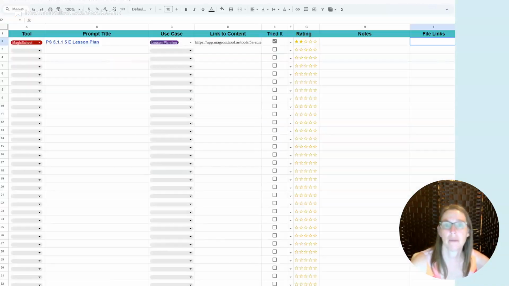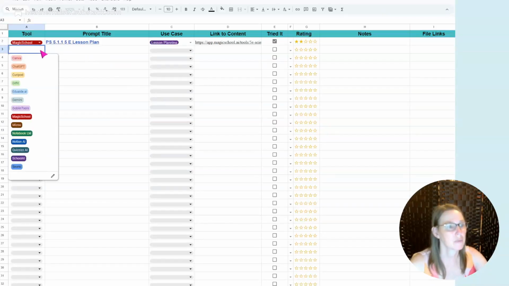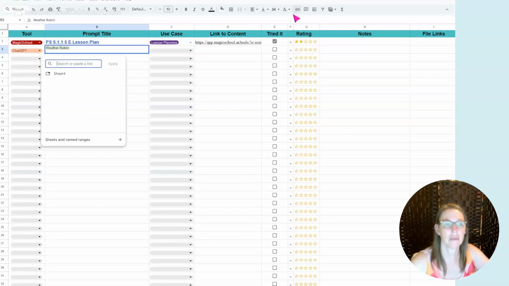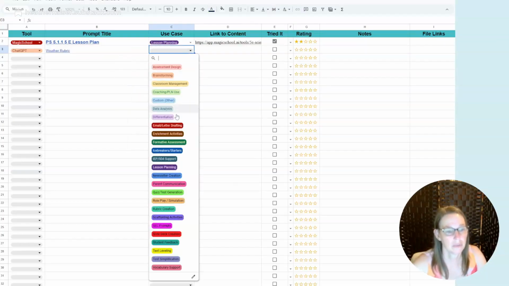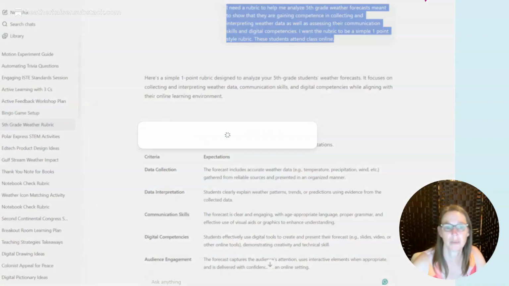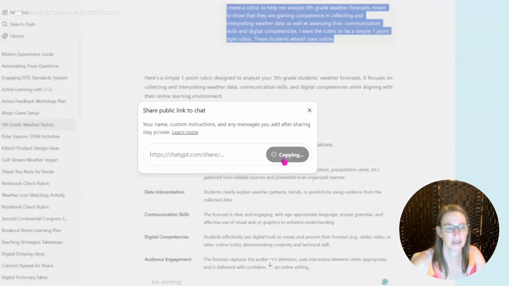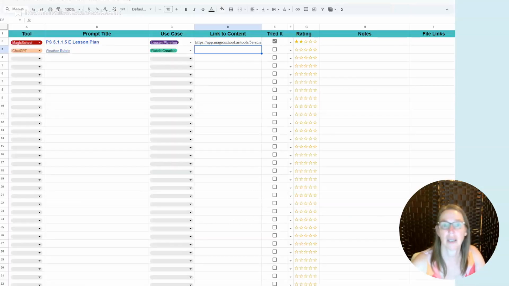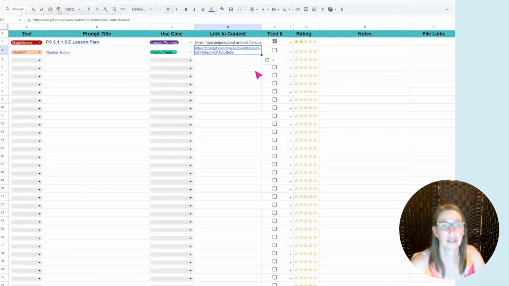I'm going to come over to my tracker. This was ChatGPT. This is a weather rubric, and I'm going to link to that in my document. This was a rubric creation, and then linking to the content directly. So I'm going to click share, create a link, copy that link, and drop that link here.